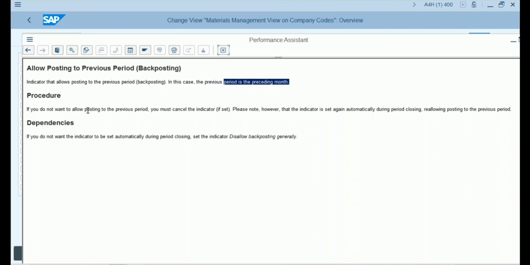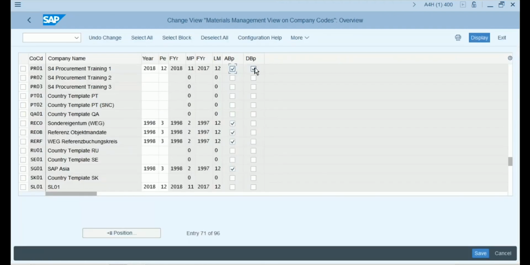If you do not want to allow postings to the previous period, you must cancel the indicator if set. So you need to untick that. It is saying if it is set already and you want to block, just untick that indicator. Please note, however, that the indicator is set again automatically during period closing. It will again reallow postings to the previous period. And if you do not want the indicator to be set automatically during period closing, then you have to set the indicator disallow back posting generally, which means this one.